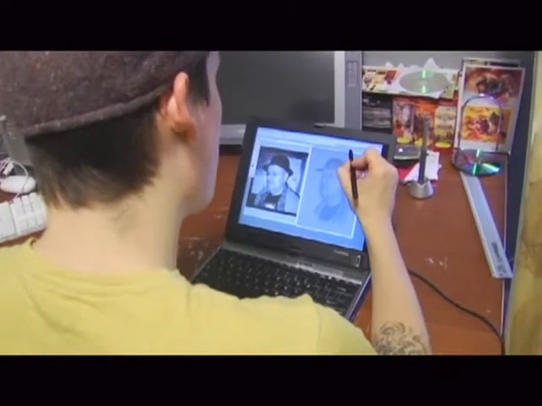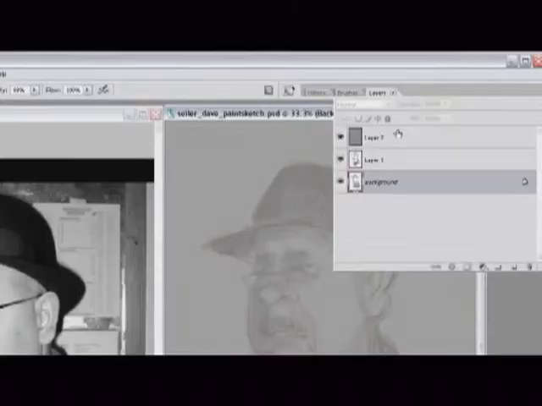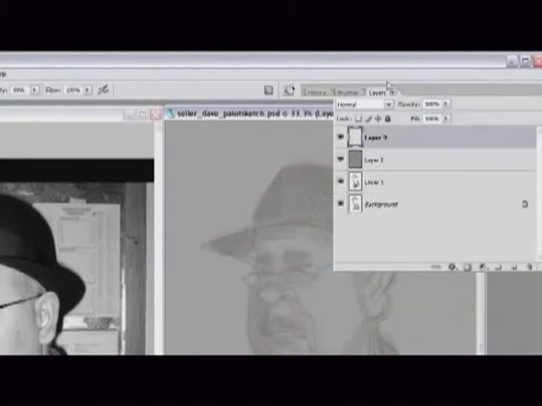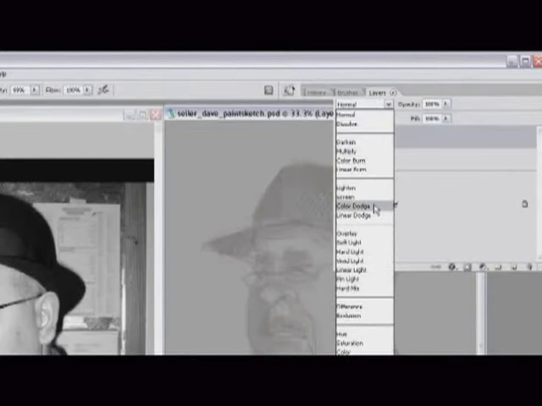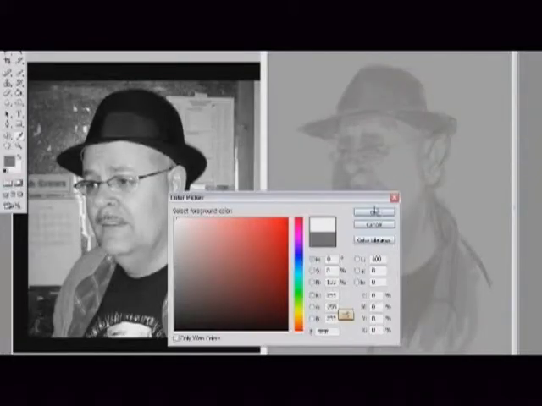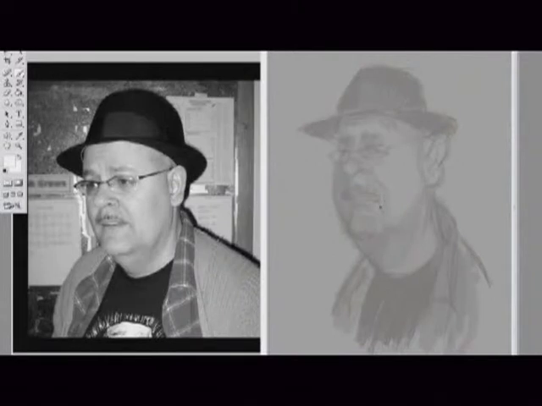The next step is to create a new layer above the gray layer and then select that layer to soft light. The reason I select soft light is so that I can control my whites a little bit. I don't want to get too bright, I don't want to have any pure white. I just want something that I can quickly block in a lighter value with.